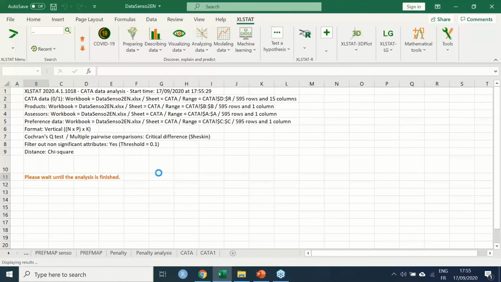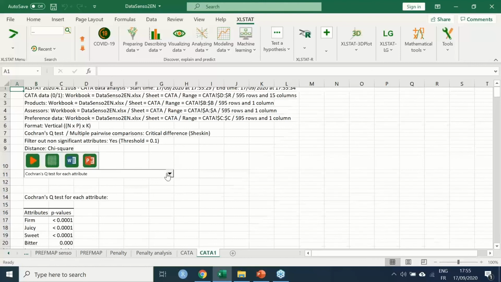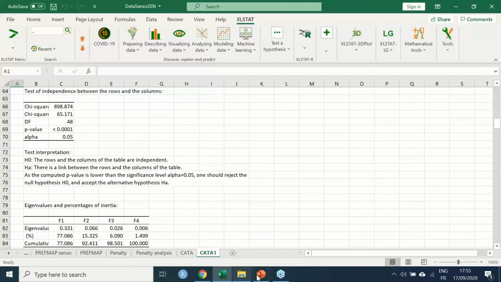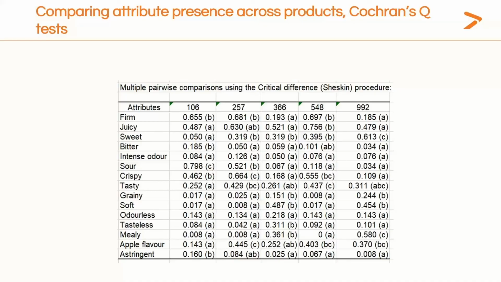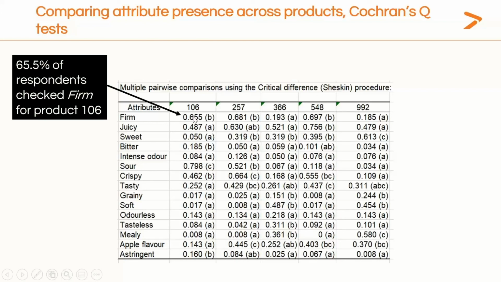Once again, there are many outputs in CATA data analysis. We won't be able to investigate them all. I'll just focus on two interesting results. This one looks a bit scary, but it's not that complicated, don't worry. In this case, we have the different attributes in rows and the products in columns. What do these numbers refer to?